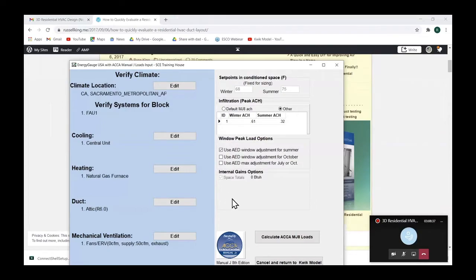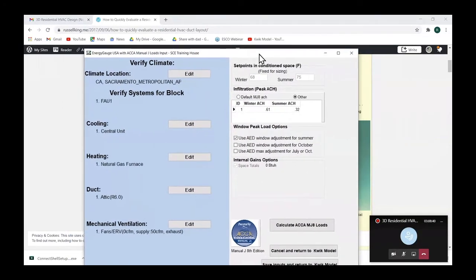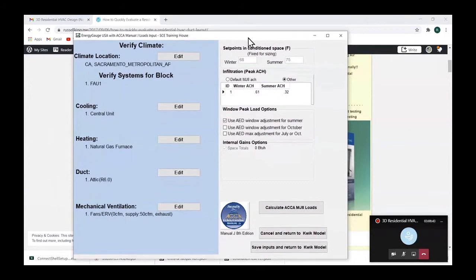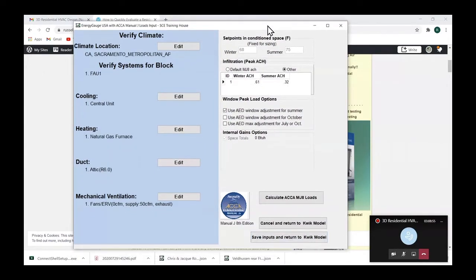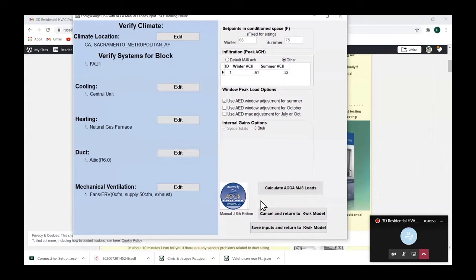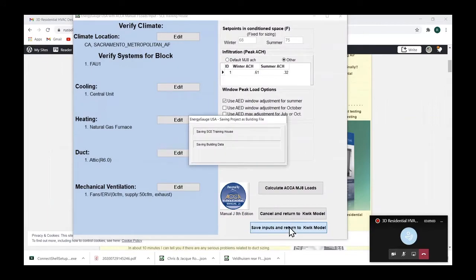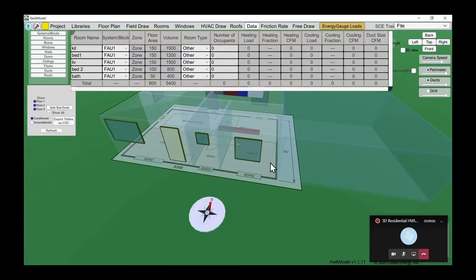I forgot to do something. I'm surprised nobody mentioned it. I forgot to say how many people were in our house, and that's done through the rooms. So I'm going to save everything we've done so far, save inputs, and return to quick model. This bottom button here says save inputs and return to quick model. I want to click that. I'm going back to quick model because I forgot to do something, because I wasn't following my step-by-step instructions like I was supposed to. I got distracted.